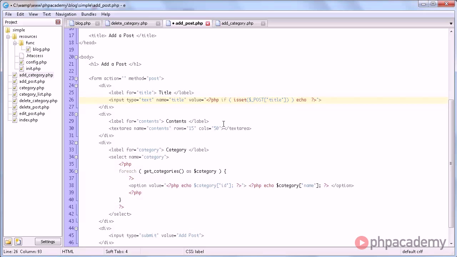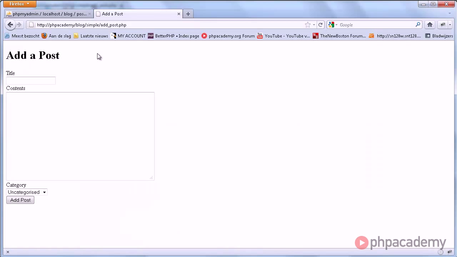So we do echo post title, and we do the same for the contents, except of course with contents. Oops, contents. And now when we refresh this and we put something in there and we add it, we see that this remains in the input field.